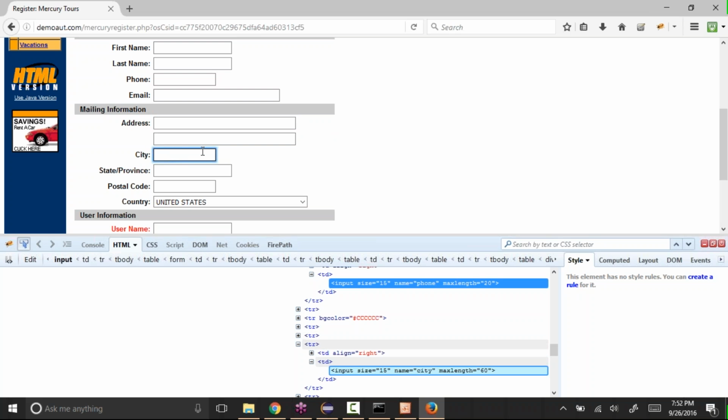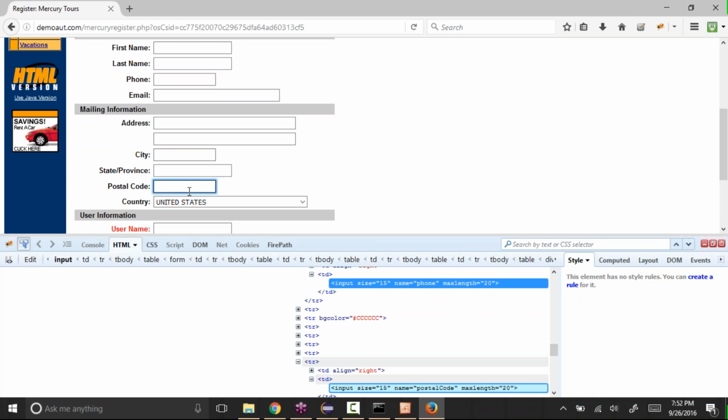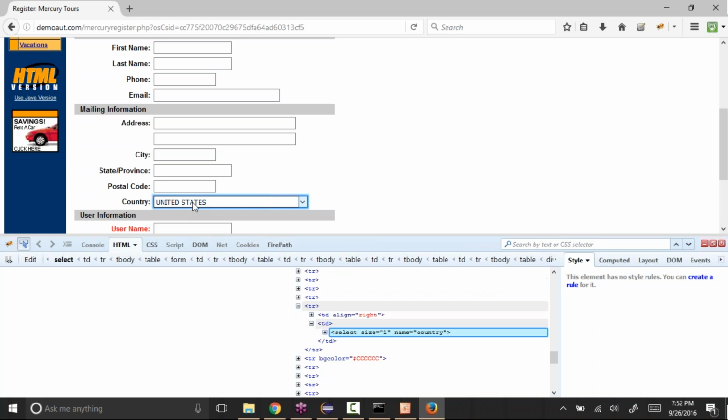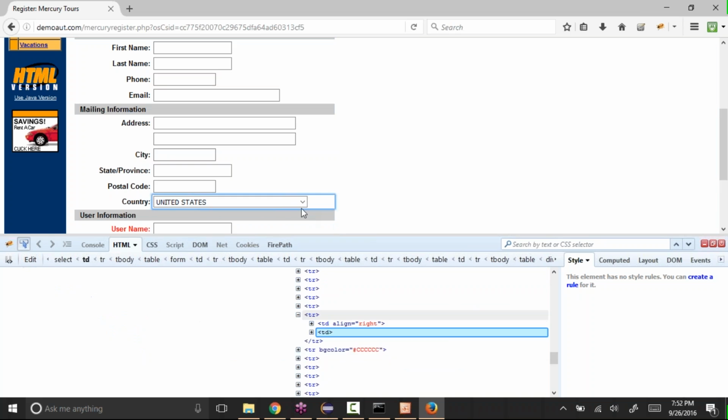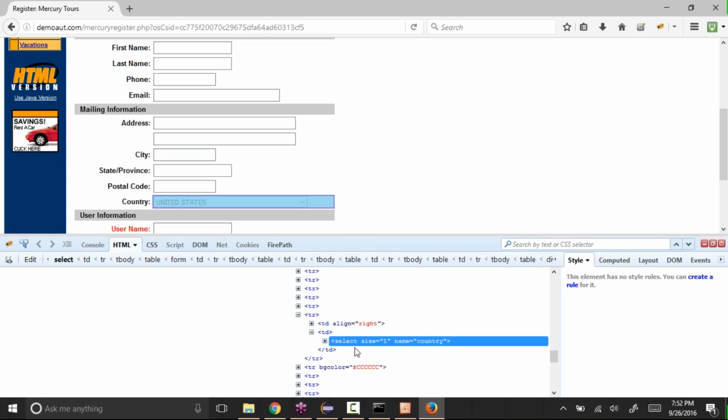For this, name equal to city, name equal to state, name equal to postal code, and next is the country, name equal to country. Now we cannot use type here because we don't want to enter into it. This is a list box and we want to select a value that is present in the list box. If you see here, select size equal to 1, name equal to country. So the name of that object is country, and it's a select list box.